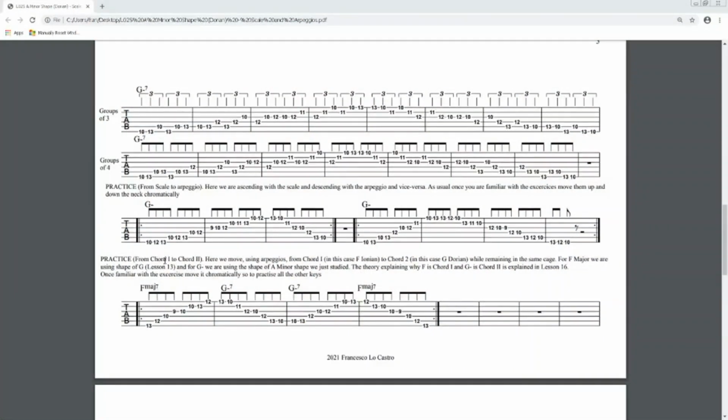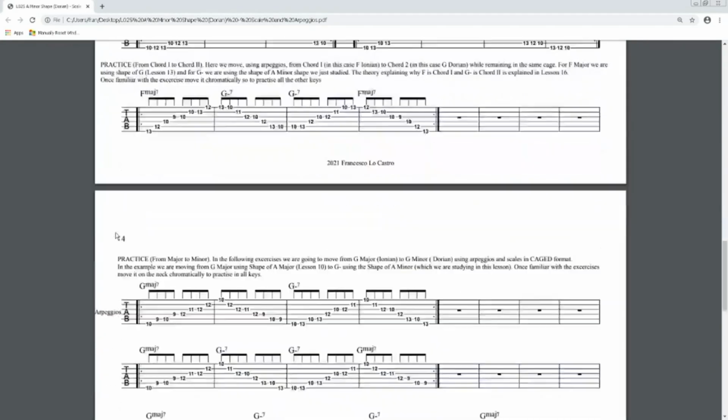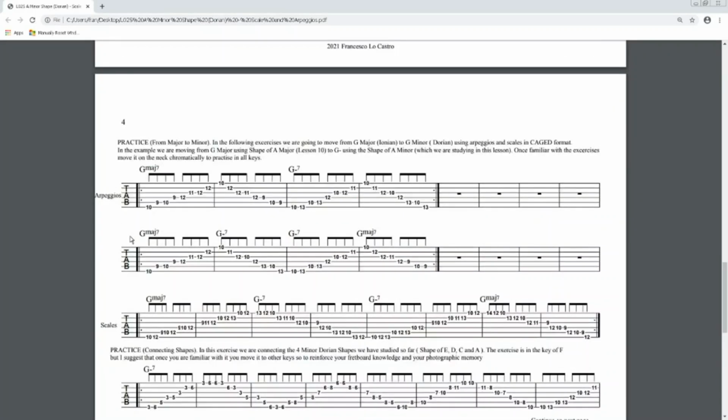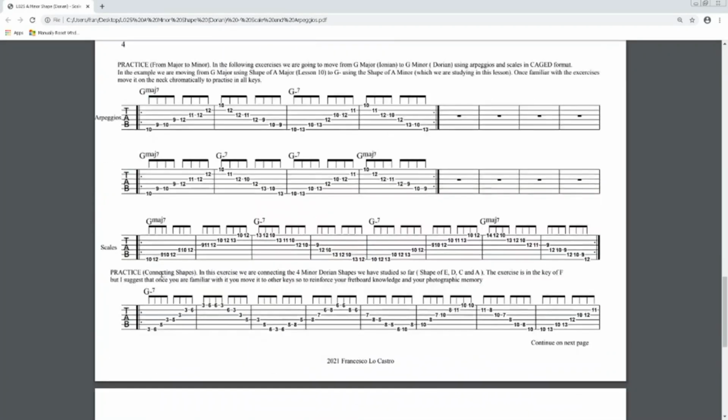So you can see like here is moving from chord 1 to chord 2. Because it's in the key of G, in this case you're going from F major to G minor, from G minor to F major. This should be relatively easy to do. And then of course I put like from major to minor, which is what I just discussed. So scales and arpeggios and combining the two.